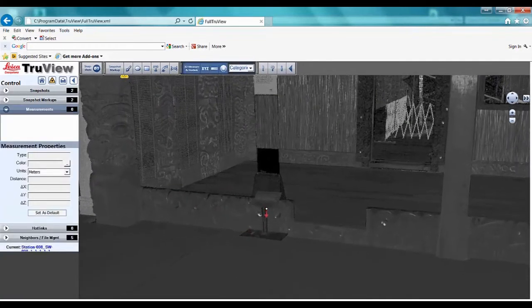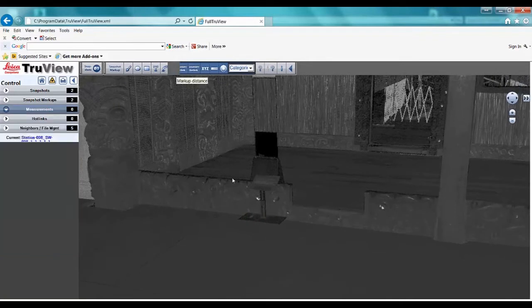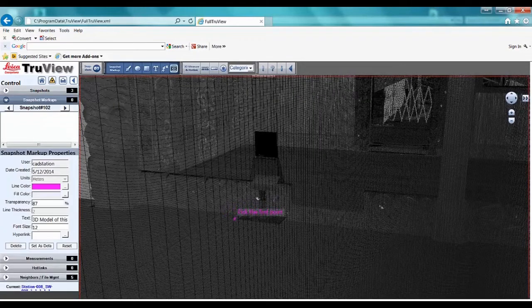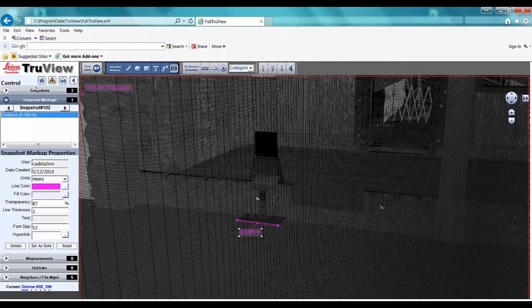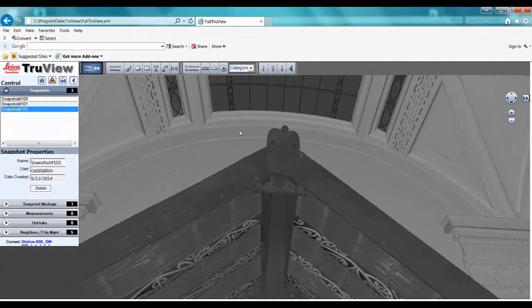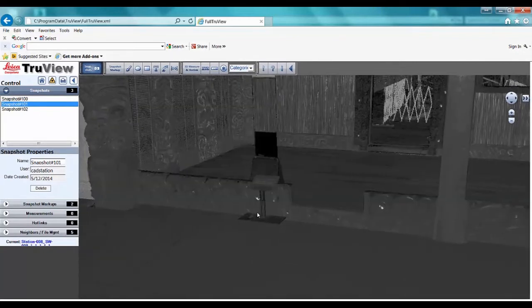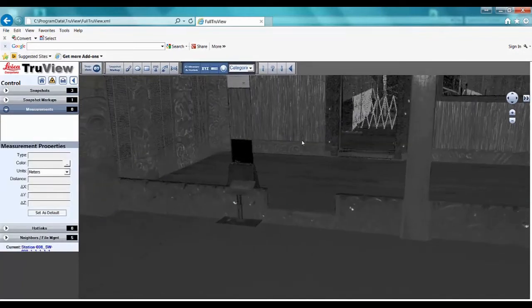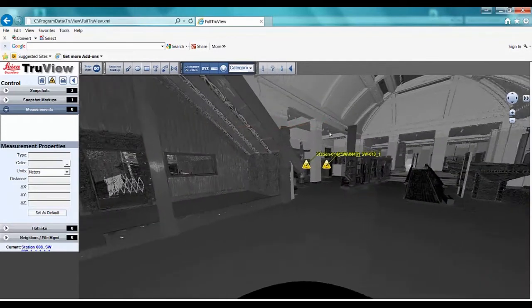So we'll just do another one here using the measure up feature. So here you can see the points. We can click here and here. We can get a rough estimate on what this little pedestal is. It's about half a meter there. And then we can go back to our snapshots. So 101 here, that's our markup regarding the carving at the front. 102 is our measurement. And then on top of that, we can continue to navigate.